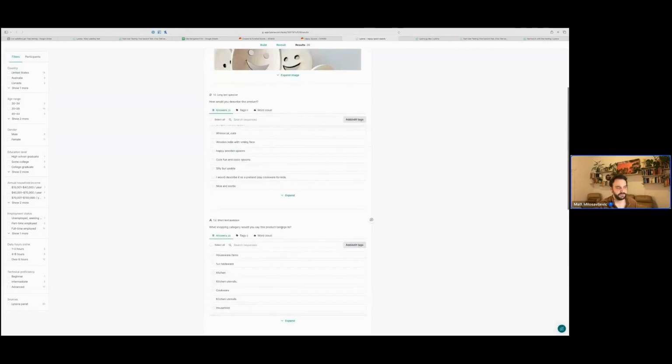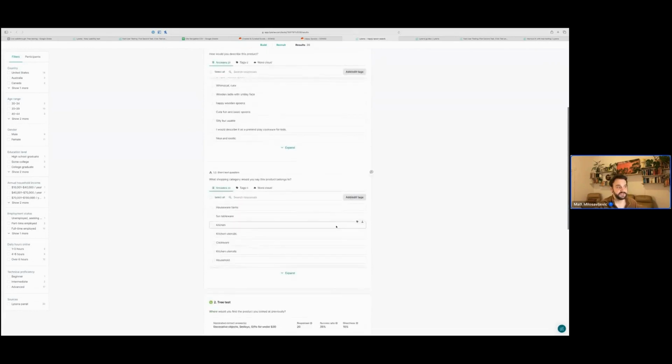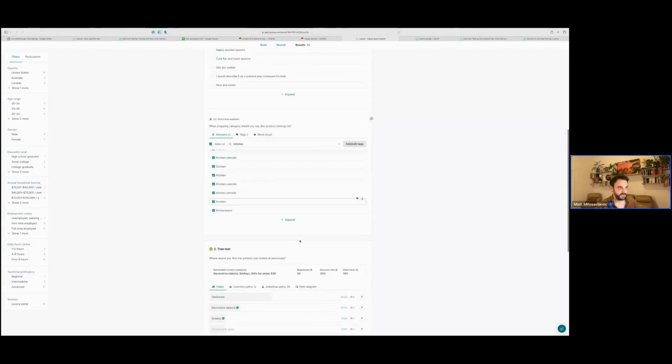What shopping category would you say this product belongs to? So this one is interesting. This is kind of like a tiny little mini card sort in a way. In a card sort, you'd obviously have lots of different objects, or different products. But here we're just categorizing one. So a lot of people mentioned kitchen here, kitchen utensils. So we're going to go ahead and do a search for kitchen. I'm going to select all of those and we're going to tag these with kitchen utensil.